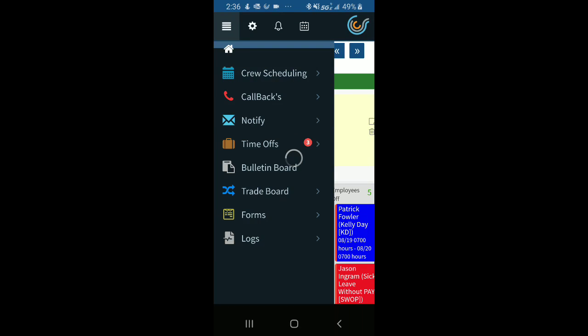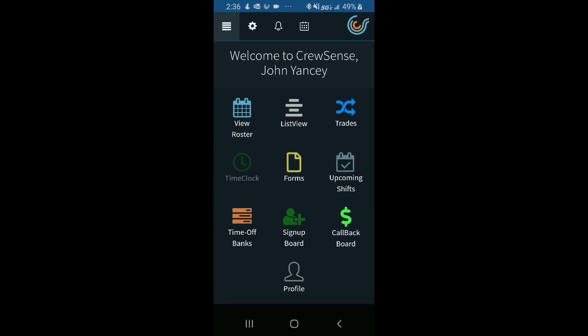So we use the callback for a couple different reasons. The callback is used anytime anyone calls in sick or calls off hurt or injured. The on-duty officer will send out a callback, and so you'll have that sitting there. So if you can pick it up and want to work it, you can sign up for it, and then it will notify the officer, and it will put you on the schedule for that time.